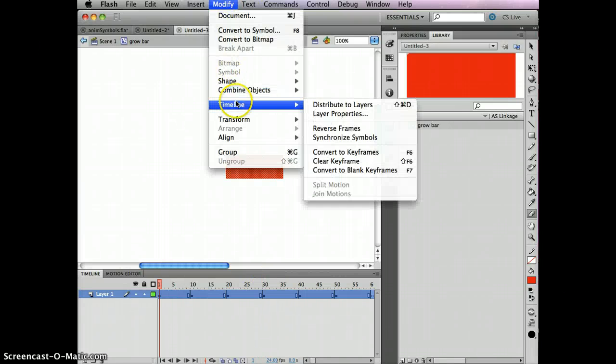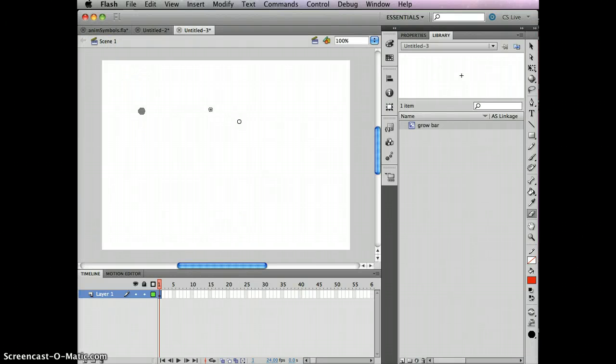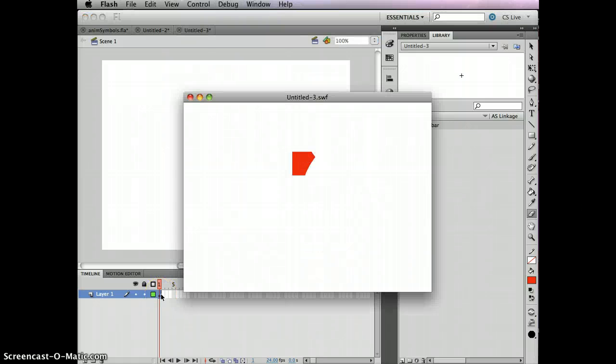Modify timeline, reverse frames, and so now scrubbing the playhead forward gives us that. And so now if we go back to the main scene, because right now we're inside of the editing environment for this symbol. If we go back to the main scene and we play this movie, even though it has only one frame, we will get to see that. Okay, so now that's it as far as a movie clip goes.